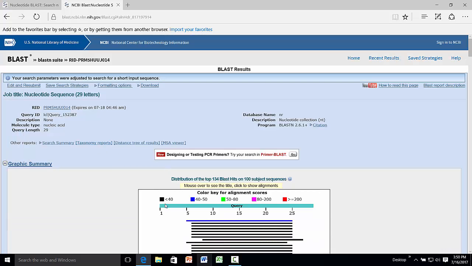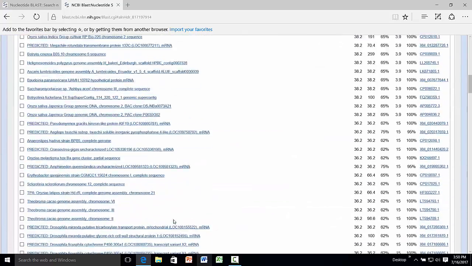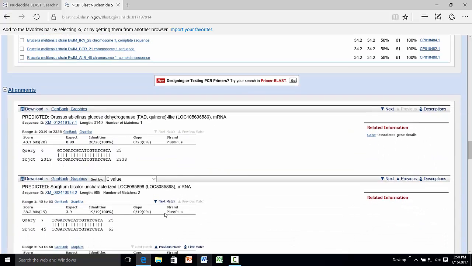So let's scroll down to the alignment with the highest score, the one associated with this blue bar. And this is it. First, we notice that the alignment has 100% identity. Right there. We also are given the bit score.